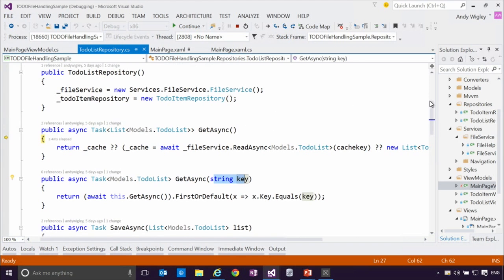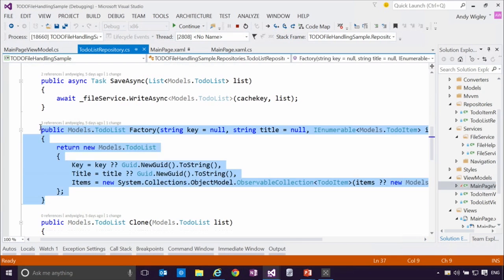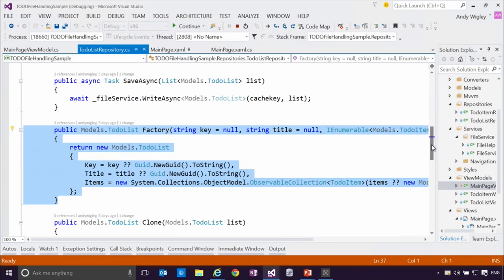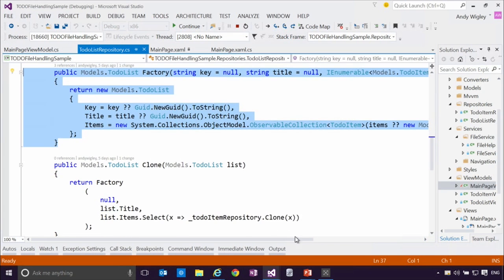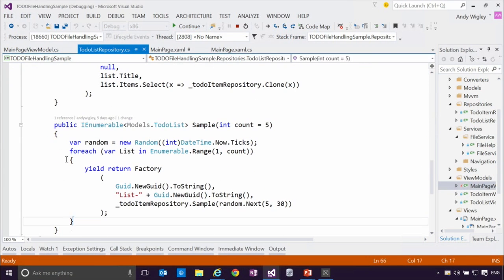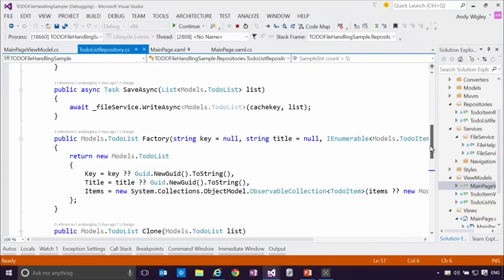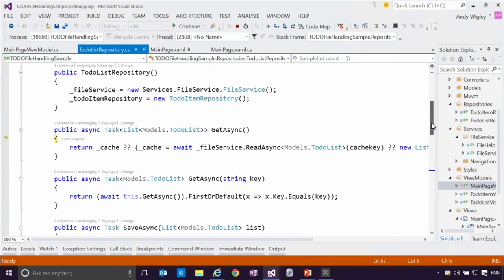We've got a file service we're going to use in a minute that helps us to do this sort of thing. We've got a factory method to create a new instance, which is what happened when we added a new item. We can clone them. And this is the sample data, which is used on some of the ones where you launch the sample and it's already got some stuff in it. Good for design time, too.